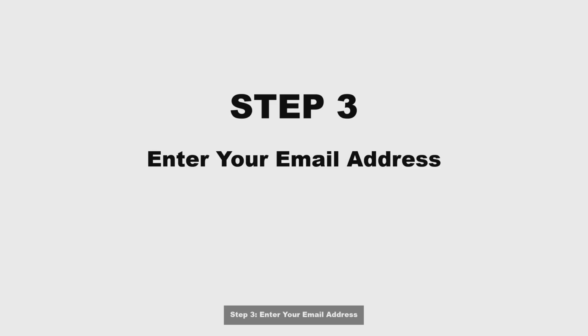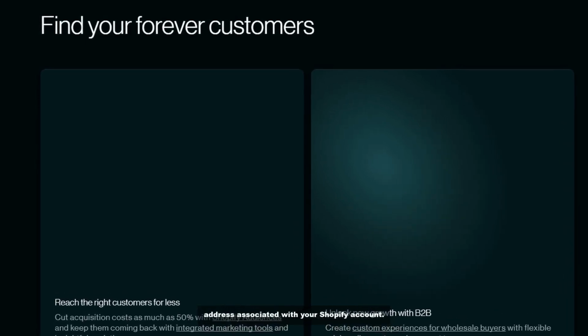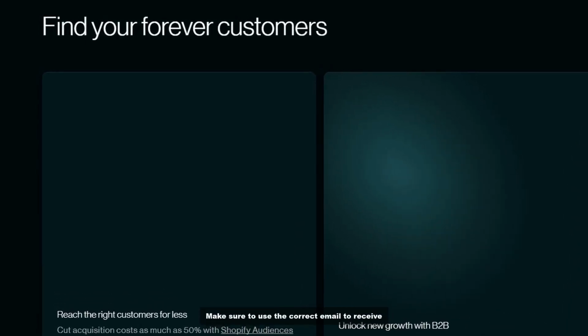Step 3. Enter your email address. You will be prompted to enter the email address associated with your Shopify account. Make sure to use the correct email to receive the reset instructions.